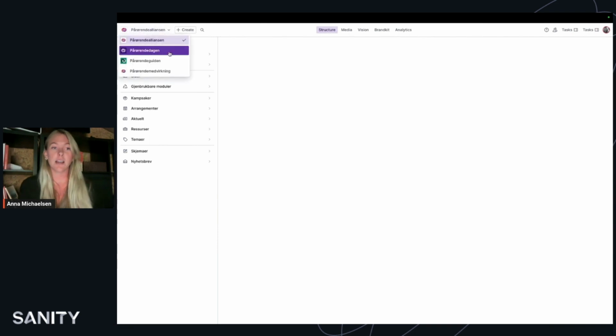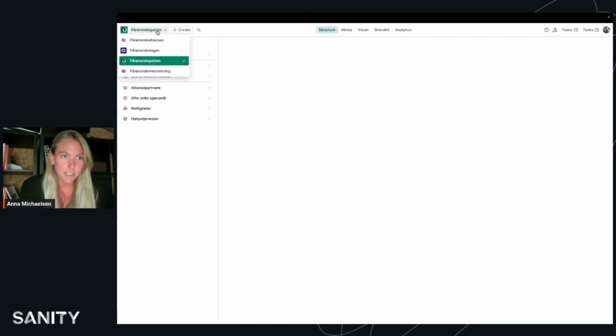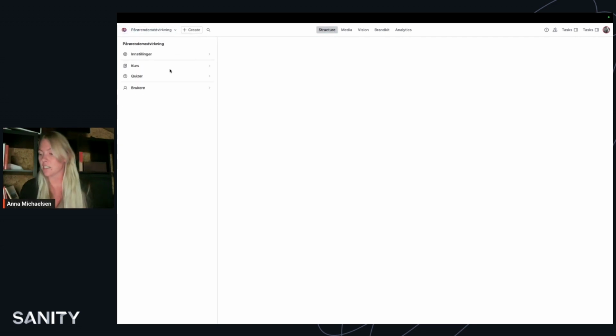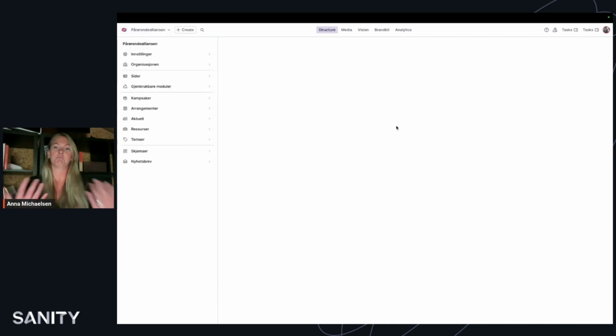I really like how this feels in the studio with one workspace for each site. I think from an editing perspective, it makes a lot of sense to separate them in this way. But as time went on, we figured that it was possible to improve a little on the setup of our sites and the code.